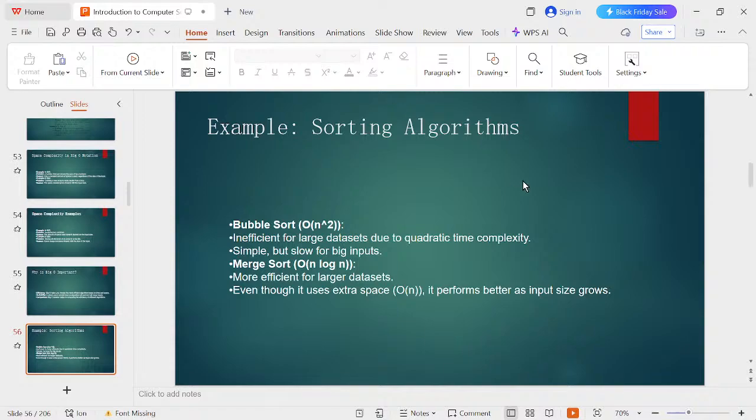Sorting algorithms, we have bubble sort. This is O(n squared). So this one is inefficient for large data sets due to quadratic time complexity. It's simple, but it's slow for big inputs.